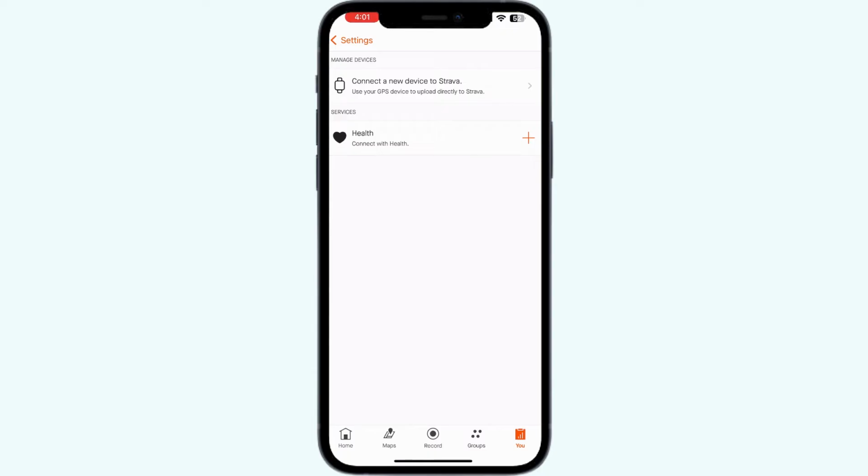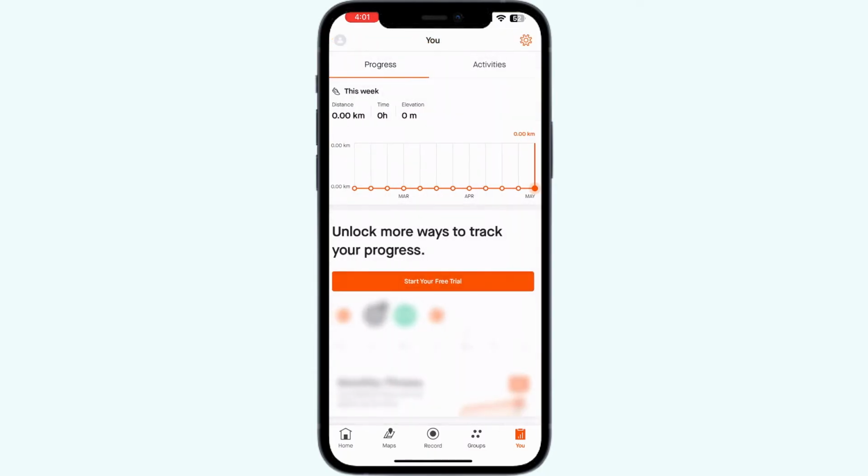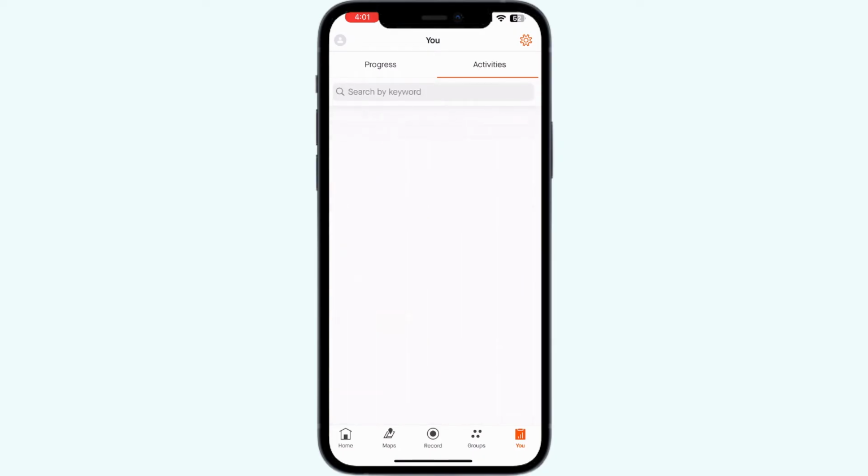3. Manually upload activities. If the automatic sync doesn't work, manually upload activities by exporting the original file from Garmin Connect and uploading it to Strava from the upload page.